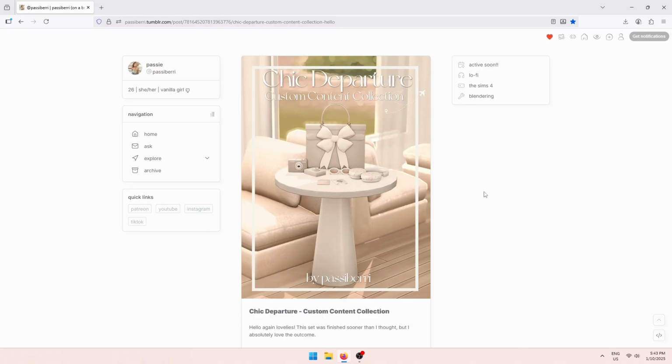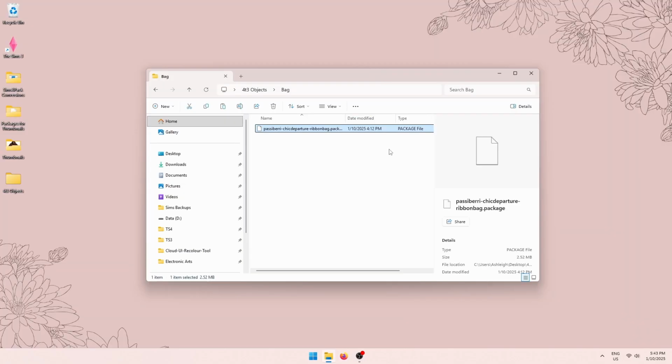So I'm going to go ahead and download the package file for this and store it in a folder. Okay, so I've just popped this package file for the ribbon bag in a folder on my desktop. All you need to do is just save a copy of the package somewhere that you can access.